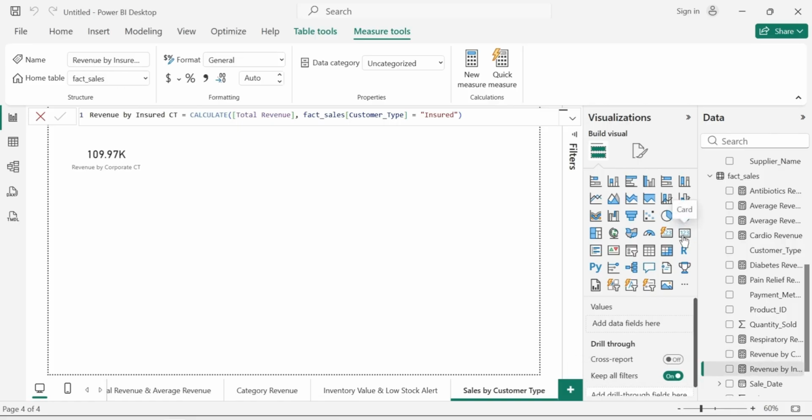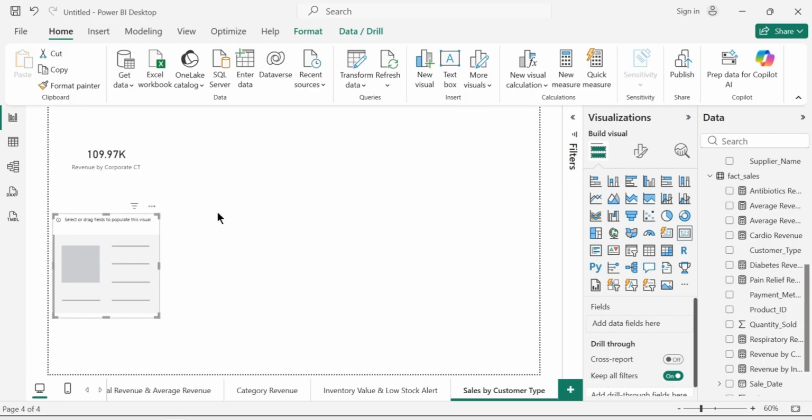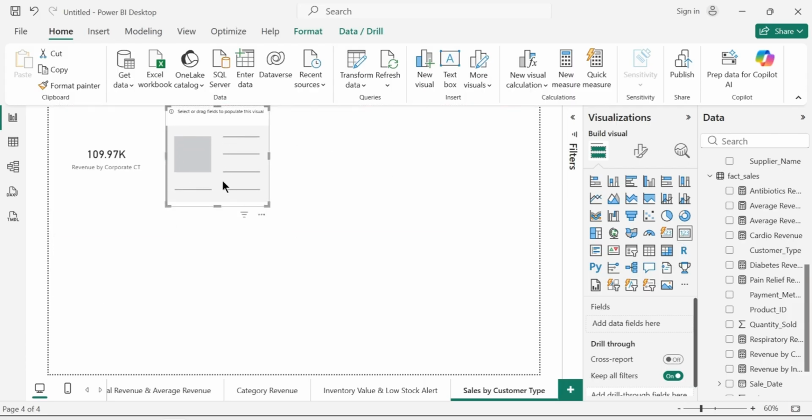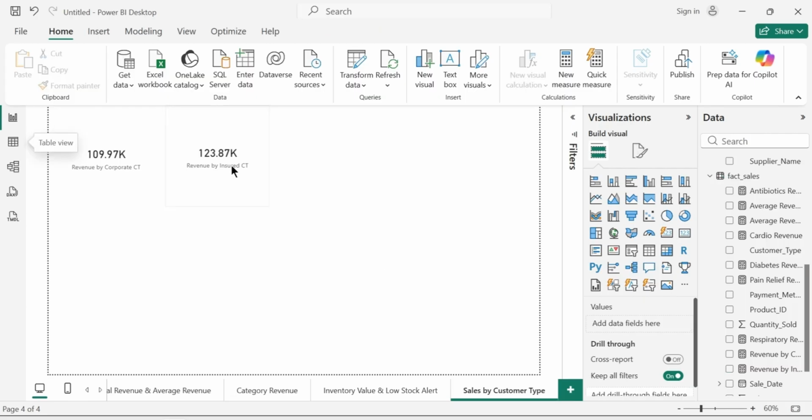So I can also hit on a card there, then have it on this part there, select it, then you just have to tick on it like that, and the revenue by insured CT, or revenue by insured customer type, is 123.87k. That's it.